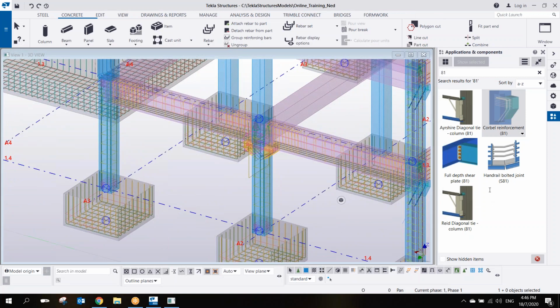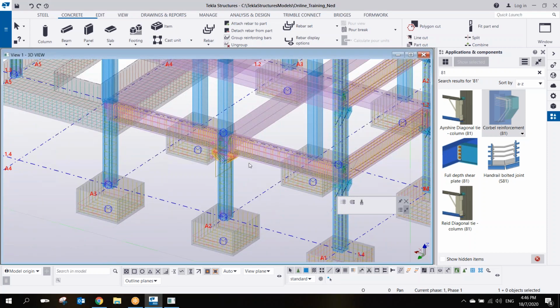Can I use the system component, modify it, and then save it? Yes, sure. You can use the system component, modify it, and then save it as a user component. Yes, you can do that.